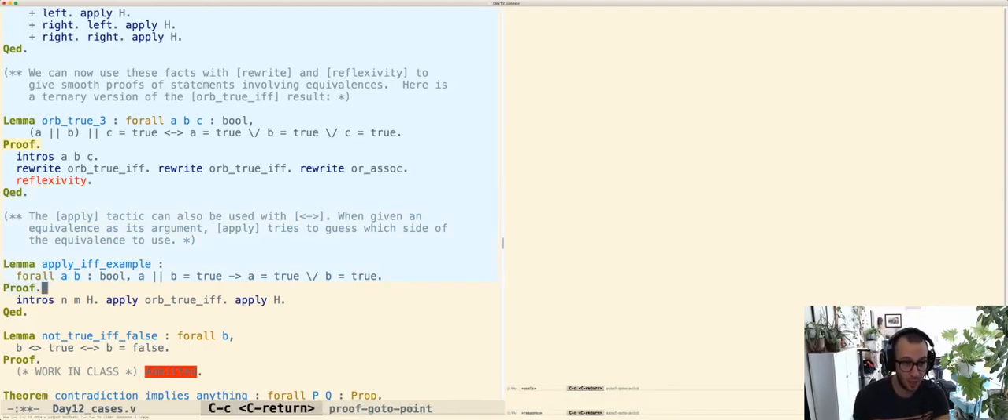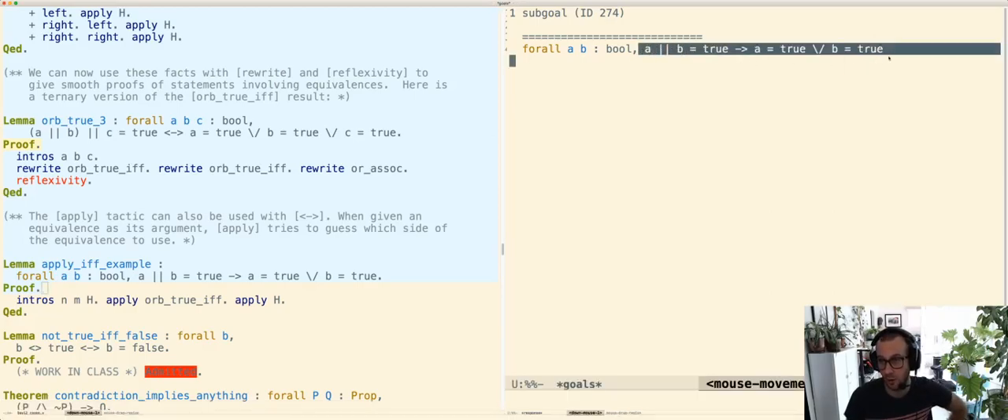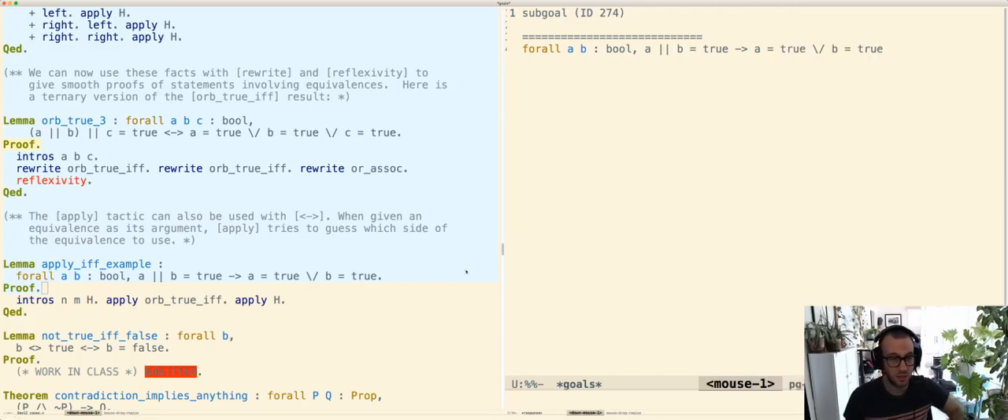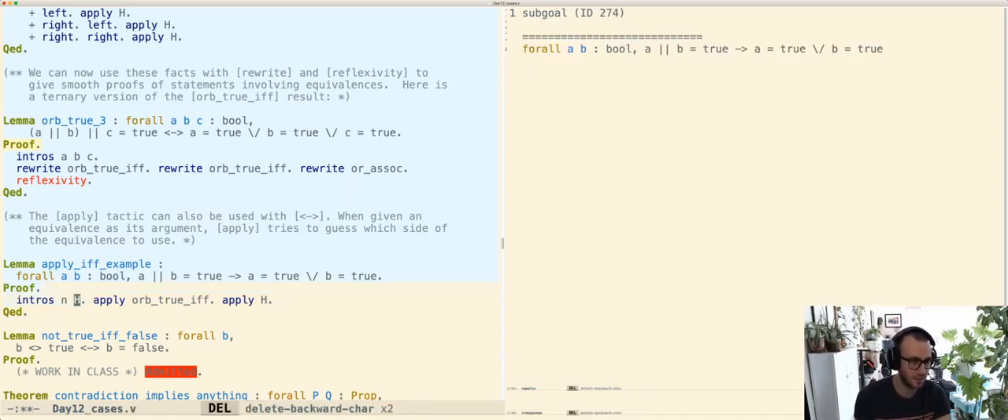Okay, apply also works for all A, B bool, A or B. So here we've chosen, this is just one direction of orb_true_iff. It's not both directions. orb_true_iff has an if and only if here. This is just an if this, then that. But it turns out you can just apply one of these lemmas, and if it's one direction, Coq will figure it out. So we just say, what am I calling these, M and N again? Sorry.